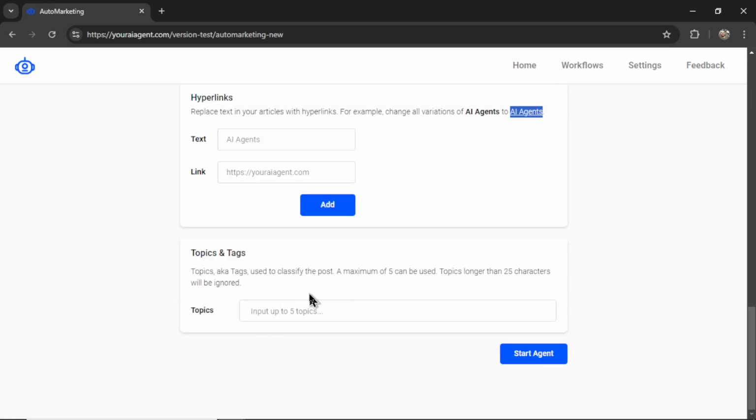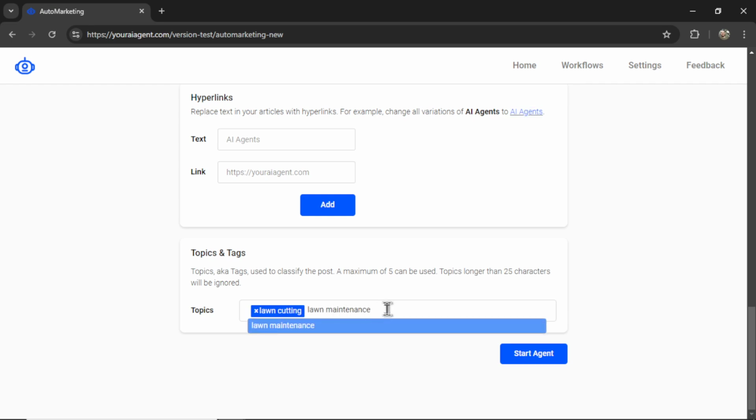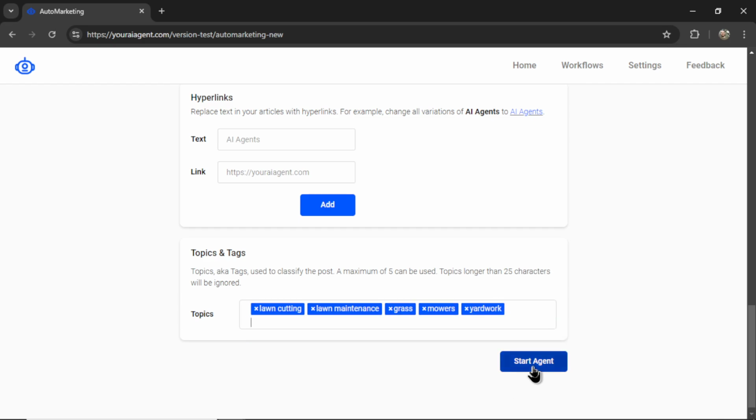And last but not least, we have topics and tags. For Medium, you can input up to 5 topics. These are going to be attached to the finished article. It will help with categorization and helping clients find what you have written. I'm going to write lawn cutting. Let's go lawn maintenance. Let's go grass, mowers, yard work. Okay, now I can click start agent.